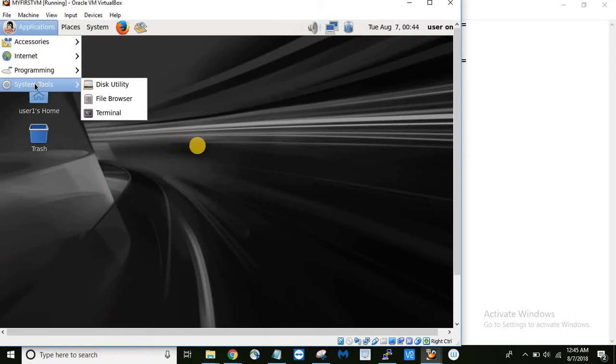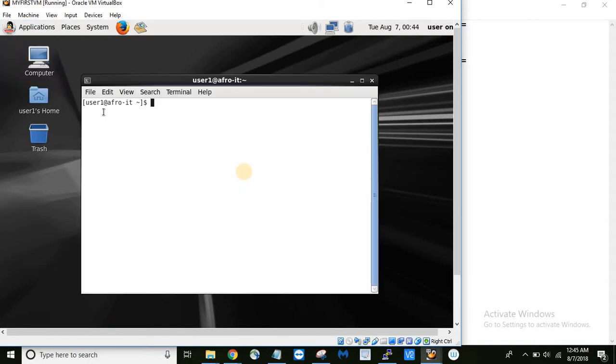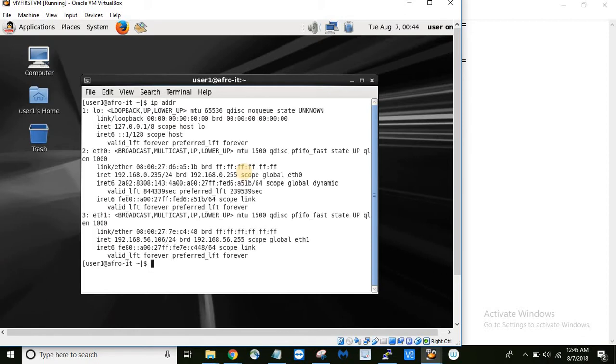Applications, system tools. So this is the desktop of your machine. You have a command prompt. It's called a console because you're on the machine itself. IP address. See, we have an address. The bridge adapter picked up my home network, and this one picked up the host only network 106.